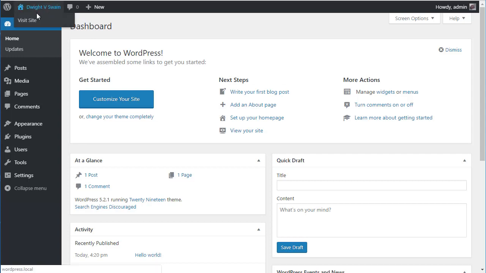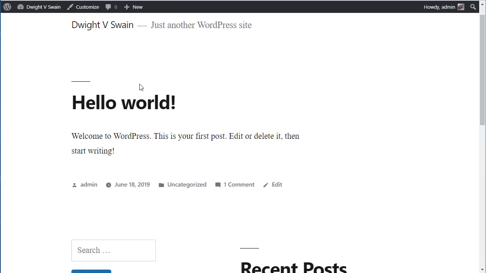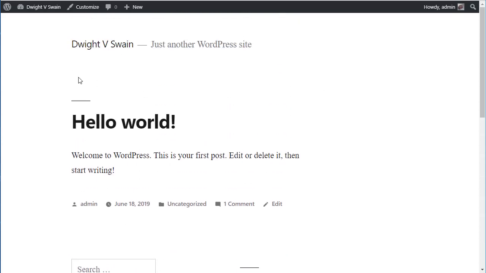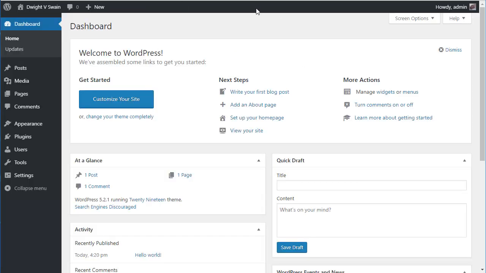So on the outside, everything is going to look pretty plain. You're not going to see anything special, but we're going to change all that here in just 1 minute. So once you've logged on, this is what the back end is going to look like.